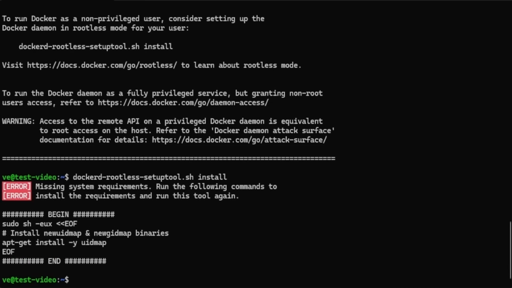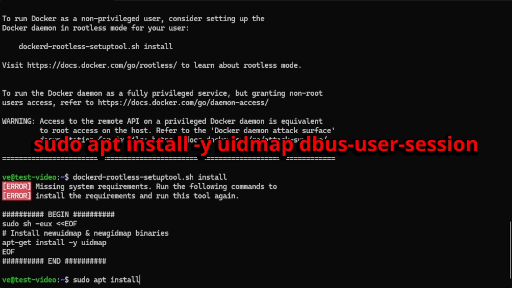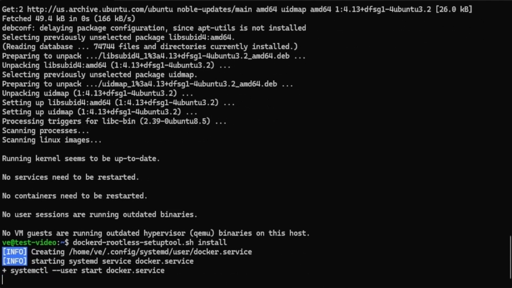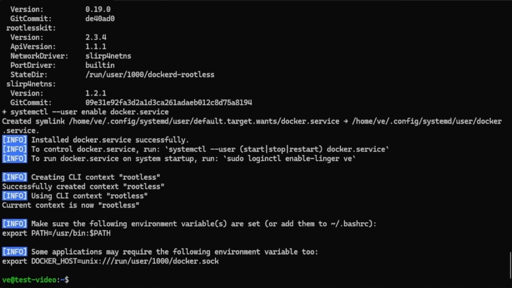It tells us that we need some software. So let's go ahead and install that software. Sudo apt install -y uidmap dbus-user-session. Press enter. Now let's press our up arrow twice to get back to our Docker rootless setup install, and press enter this time. Now we have Docker set up as a rootless install.